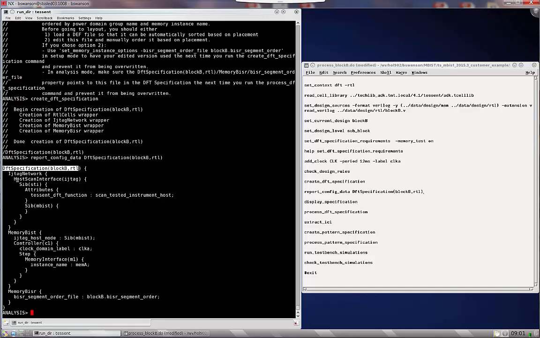Within that specification, we have different wrappers. The top one is our IJTAG network wrapper, so that describes the IJTAG network for this piece. The second wrapper is the MemoryBIST, and in this particular example, it only has one new controller that's being added for instance MemA. And MemA happens to be a repairable memory, so the tool figures this out and automatically adds a MemoryBISR wrapper as well.